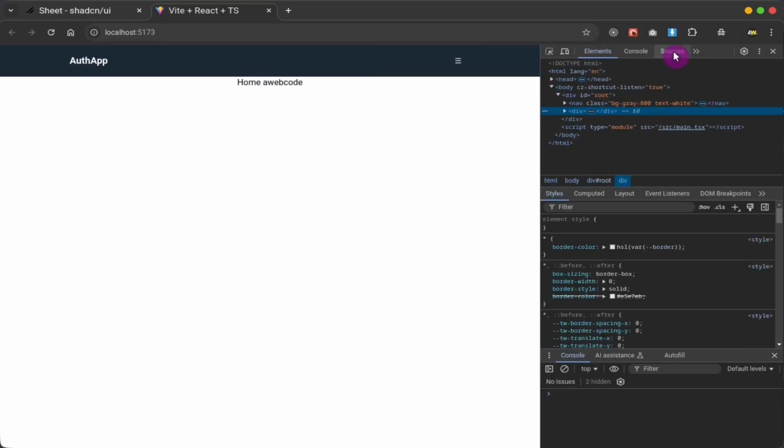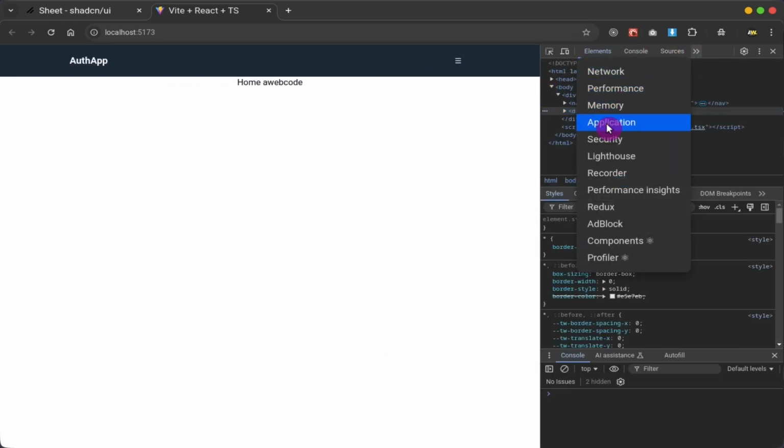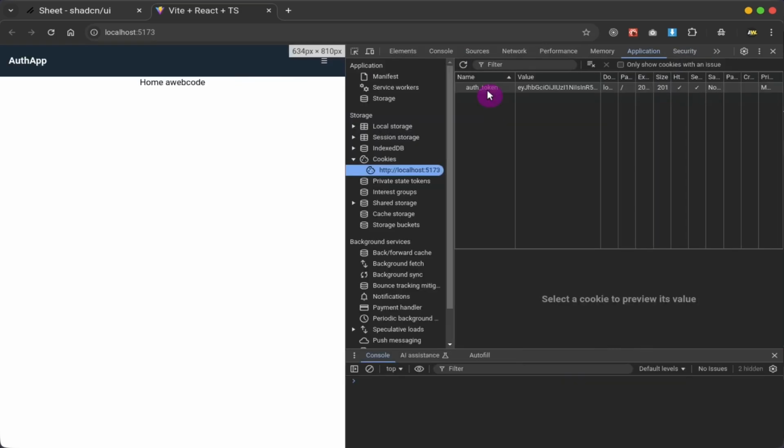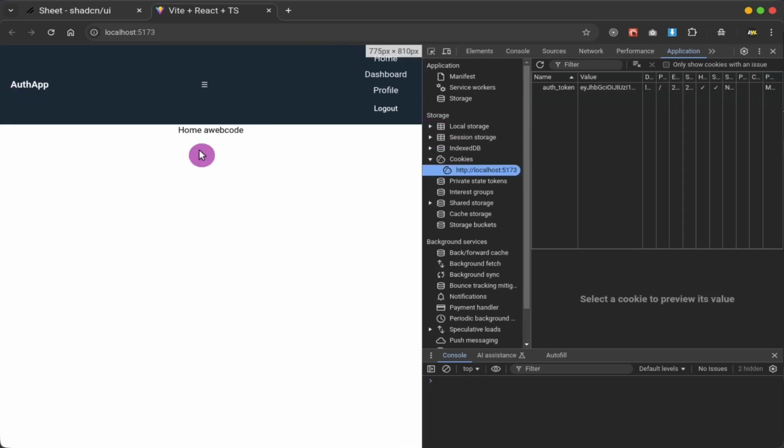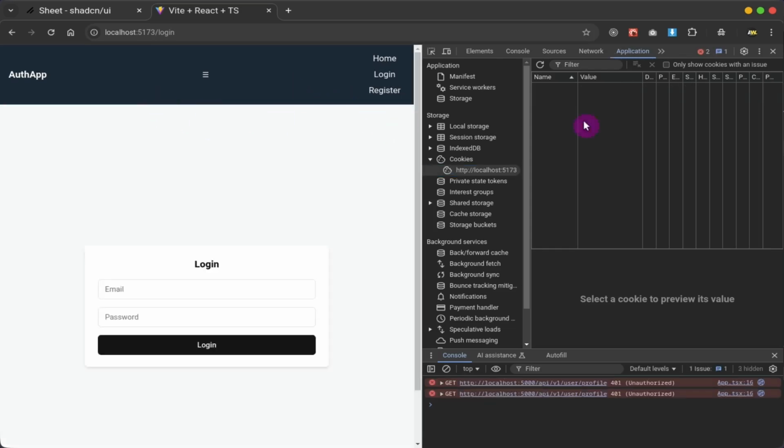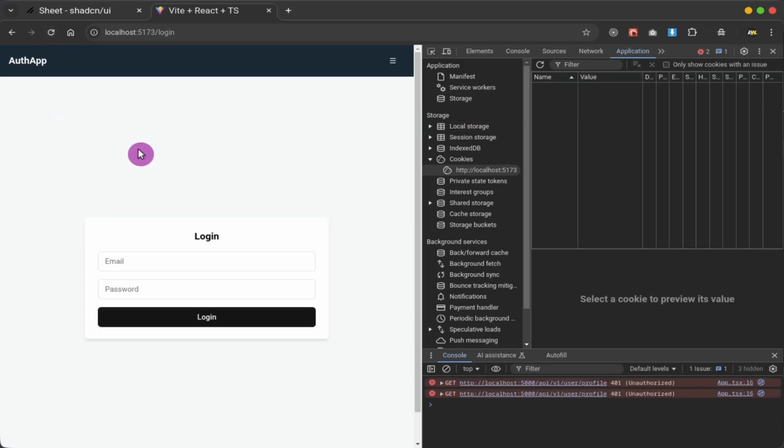And if I go to application, I have an auth token, and if I log out, this is my simple app that we have connected with the REST API that we have created before. So log out, everything is removed, the token is removed from cookies. So a token or cookie is just a certification of the user.